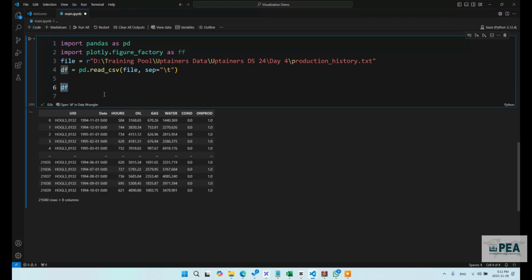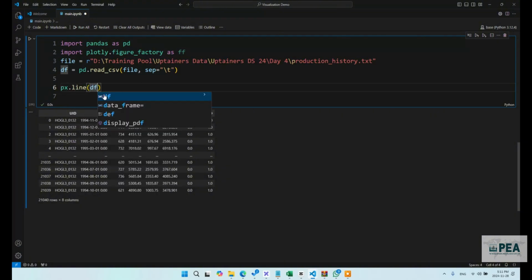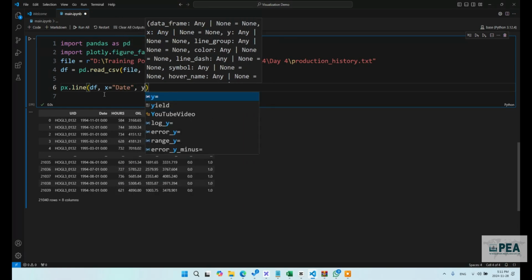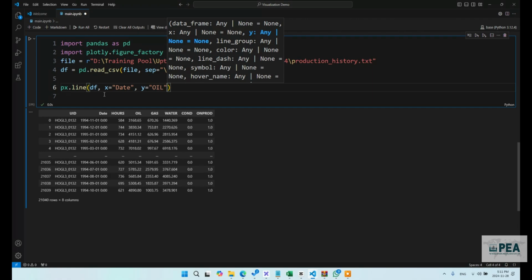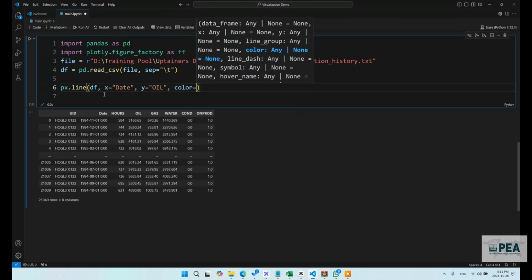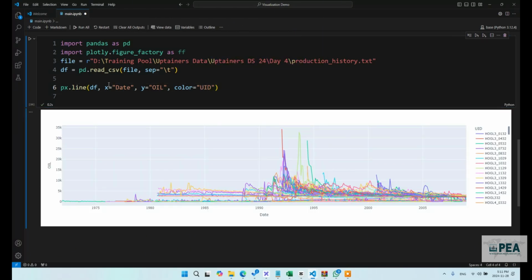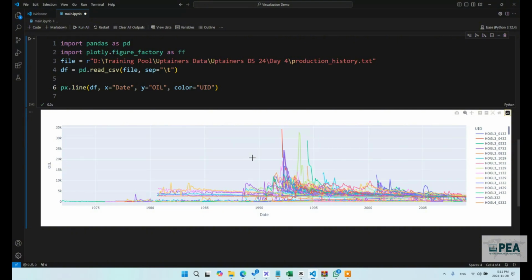Okay, so before we do that, let me show you how this production profile looks for all the wells. In order to do that, we are going to use a line plot. So plotly express line, data frame. On the x-axis, we're going to have the date, and on the y-axis, I'm going to have the oil production, for example, but you can use any variable you want. And for coloring purposes, I'm going to use the well names. So let's give this a run. There we go. Now this is the full production history of this field.